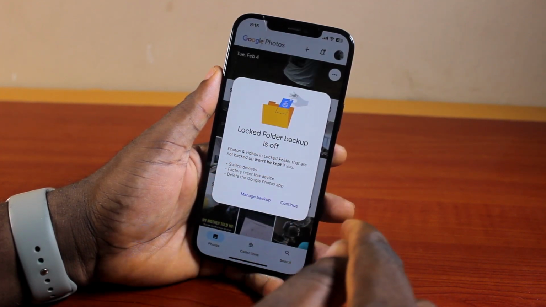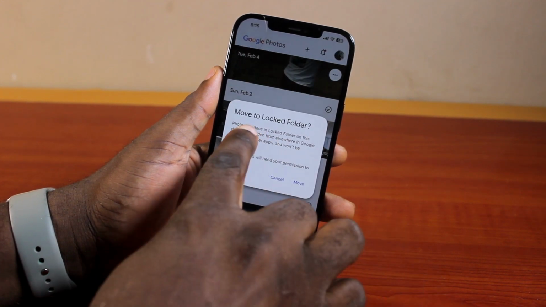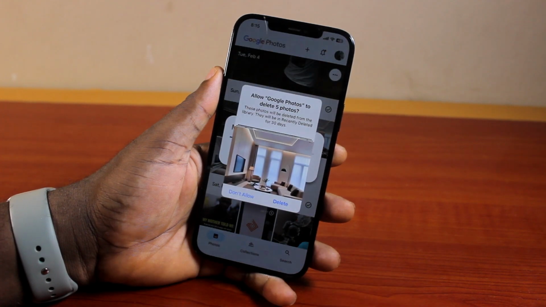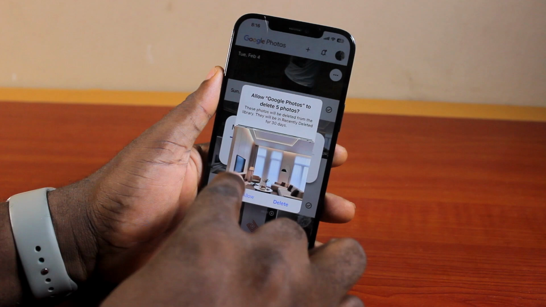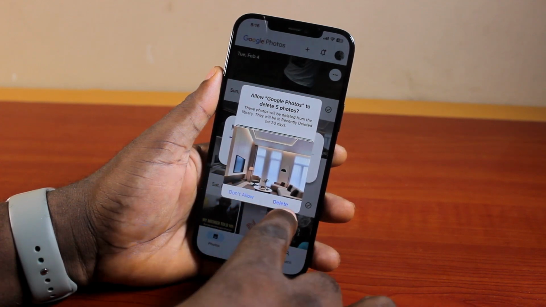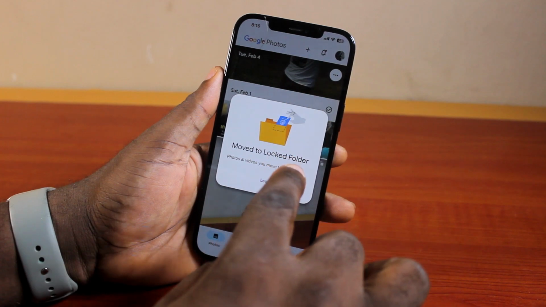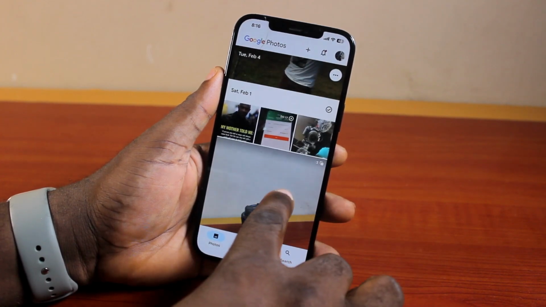Now, if you want to move this photo to the locked folder, just go ahead and click on Continue. Then you should see Move to Locked Folder. Then click on Move. Then you should see Allow Google Photos to delete 5 photos. So if you want to delete this photo from your device, go ahead and tap Delete, or Don't Allow. Then it will be moved completely from your device to the locked folder. You can now see Moved to Locked Folder. Click on OK, and then you are good.